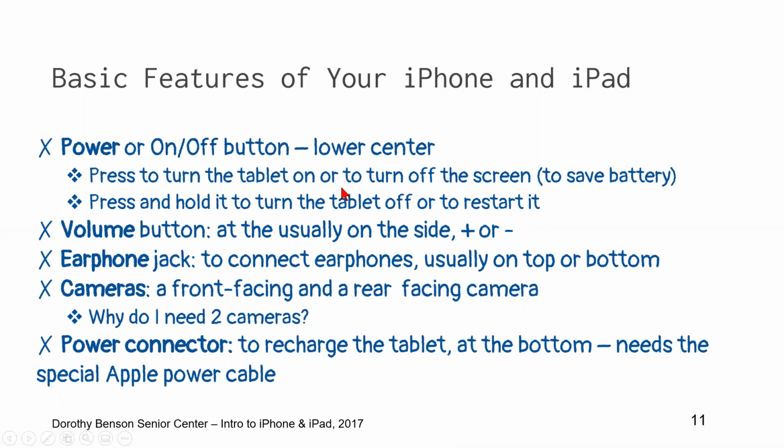People say to me, should I turn off my phone to save battery or be more secure at night? The answer is no. It's hardly worth ever turning off your phone. In fact, there's more damage potentially to the device by turning it on and off than by leaving it running.